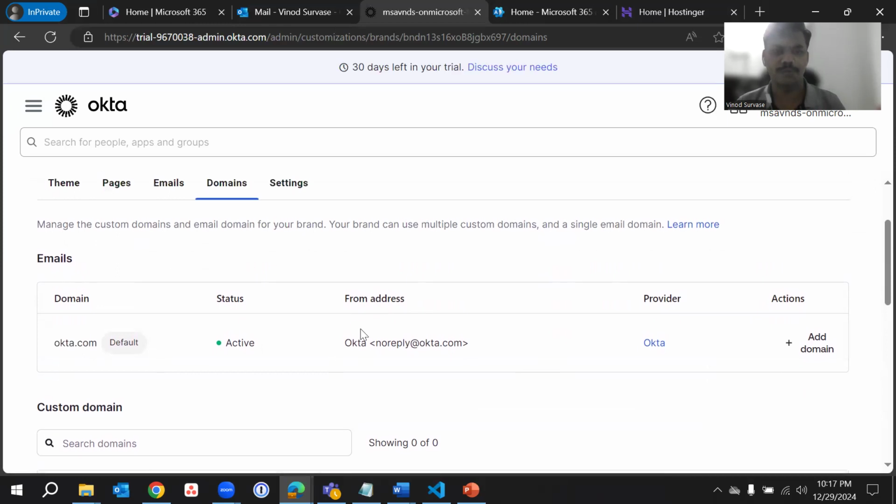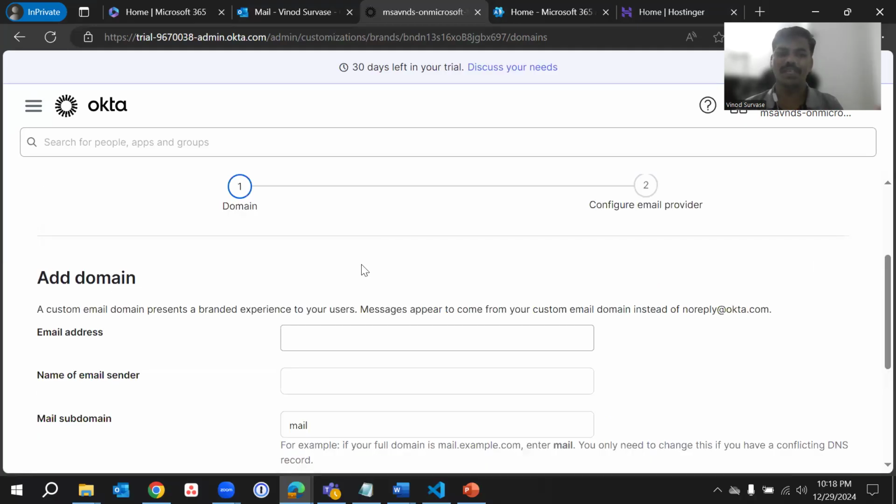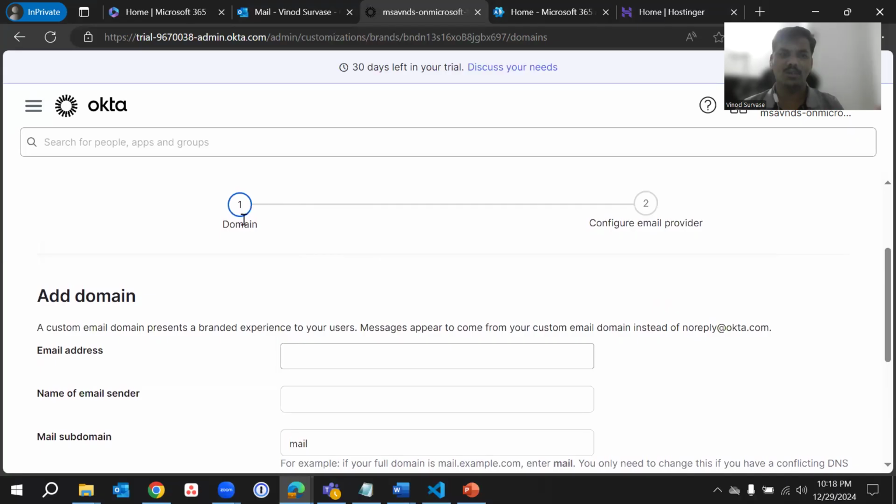So this is for email notification, and any notification or any service communication that is being sent from Okta, that is going to be sent from this email address or this email notification from Okta as a provider. So even we can also change that domain here. You can see there are two steps. One is to add a domain and then configure email as an email provider.